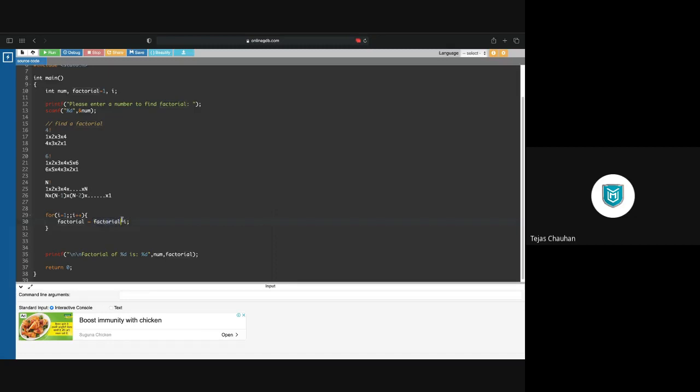1 multiply by 1, answer 1 stored. Now the second time, I plus plus, so 1 multiplied by 2, answer 2 has come. Then you do I plus plus, so the answer which was already 2, 2 multiplied by 3 will give you 6. In the next iteration, 6 multiplied by 4 will give you 24. So that's your 4 factorial.